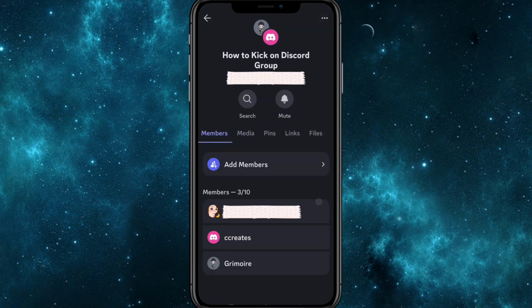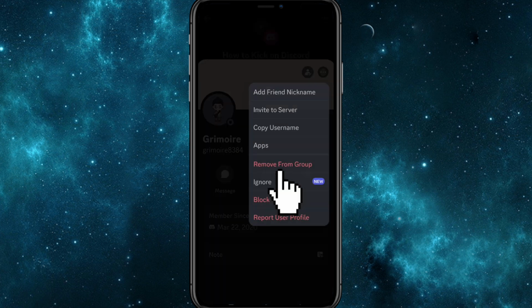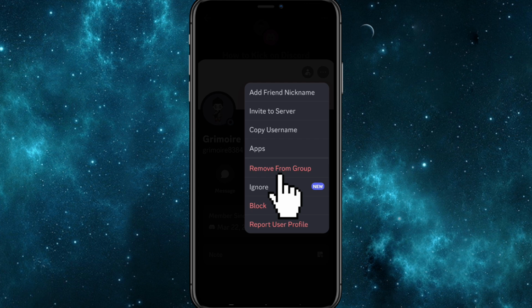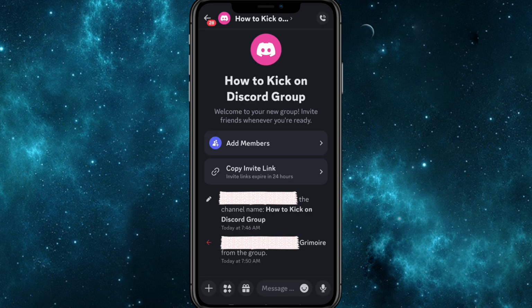And from here, you can see the members of the group. You just have to click on the member that you would like to kick or remove from the group. Click this icon, then click Remove from Group. Now, you have successfully removed a member from the Discord group.